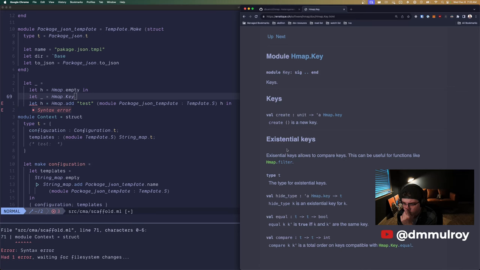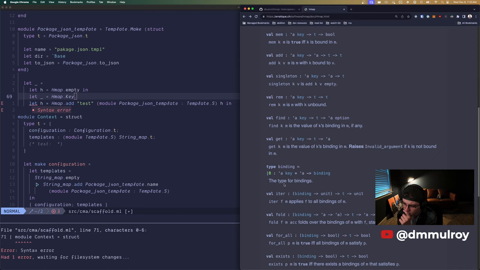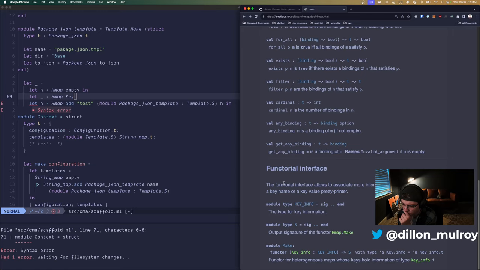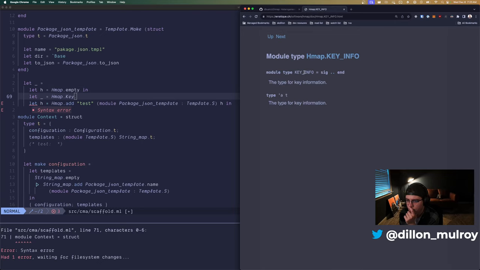Binding. Nope. Ah, we make a key. Okay. Do we use that functor? Maybe we have to do that. So let's try that.